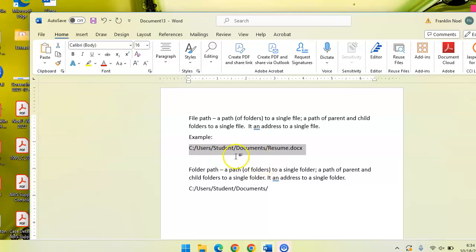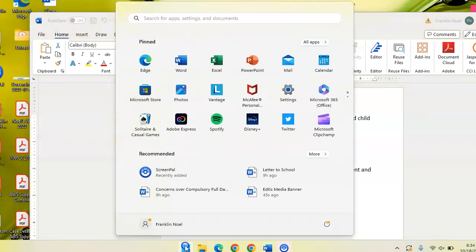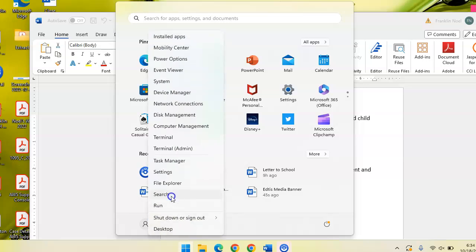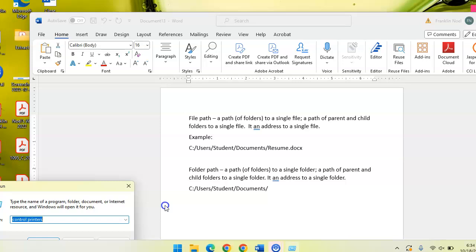So where did the file path come from? Let's dive into that a little bit and then we'll end it there. I'm going to go to the start button, and you know what? Let me right click on the start button and go to run. And let me type in CMD.